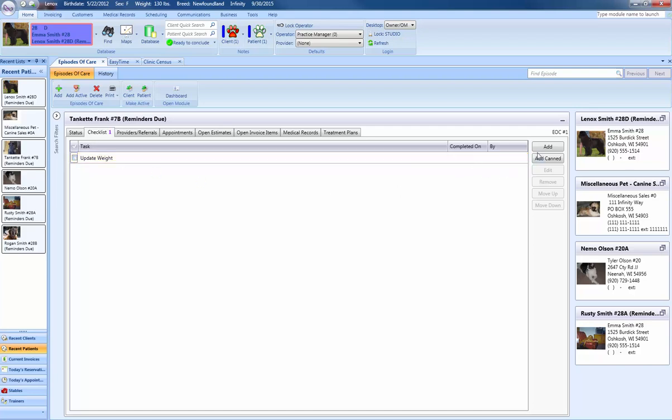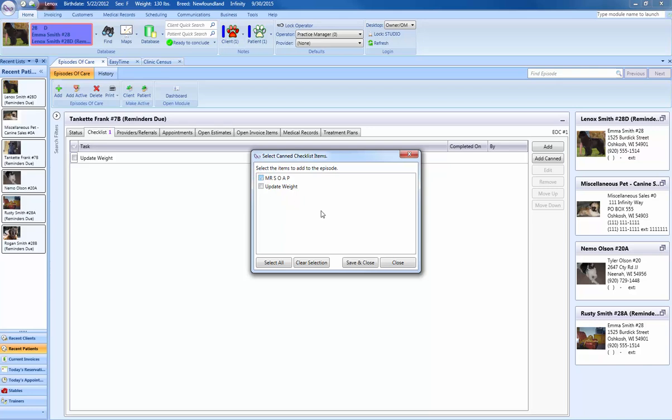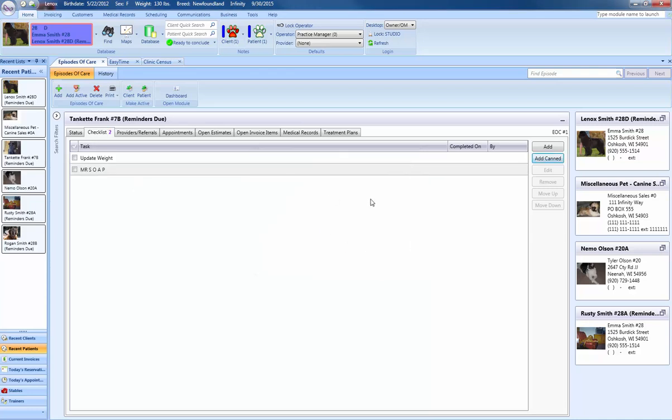Now over here on the right, I have additional buttons. So if I want to add canned checklist items, for example, here I want to do an MR SOAP. So I'm going to go ahead, save and close that, and add that checklist item. And we'll go through the setup screen so you can see where you can create your own checklist items. If I want to just manually add, I can click the Add button and then type in, maybe I want to do a CBC.